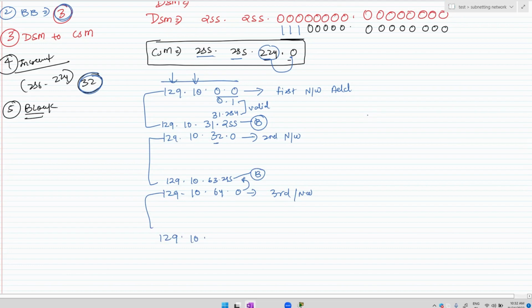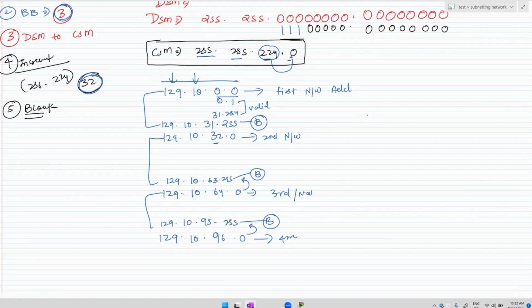Okay, again one more network: 129.10.64 plus 32 increment. How many? 96.0. It's my fourth network. And before this value, which is the broadcast for the third network? 95.255. 95.255 is the broadcast.